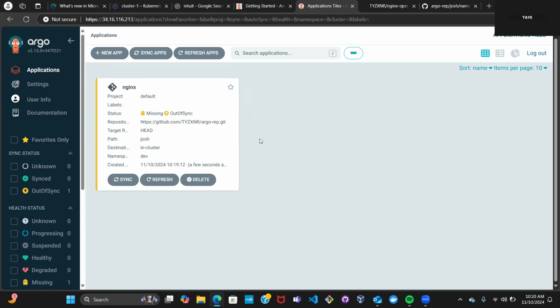Out of sync, what does that mean? Out of sync. Yes? Out of sync means that the desired state is not equal to the running state in the cluster, okay? Of course, we have the repository, which is the source. We have the target, we have the path where we can find our manifest. We have the destination in cluster, we have the namespace, and we have the created.